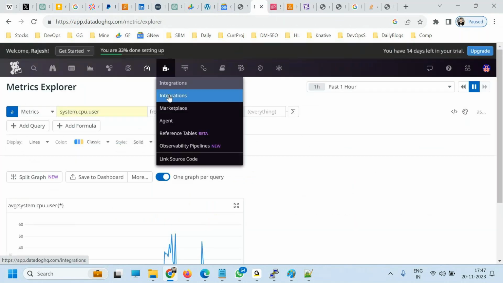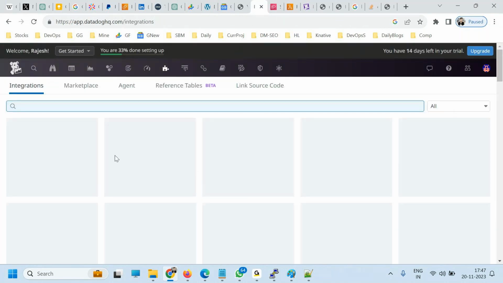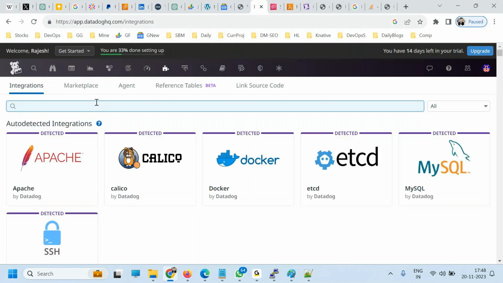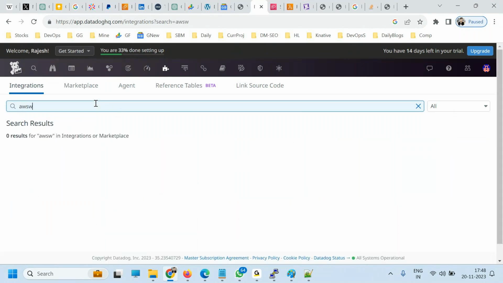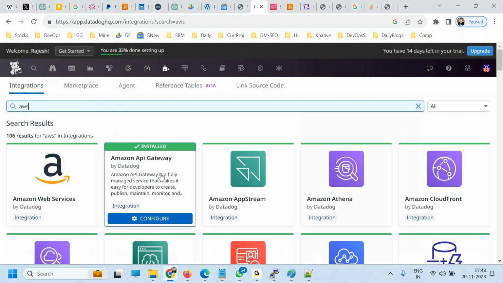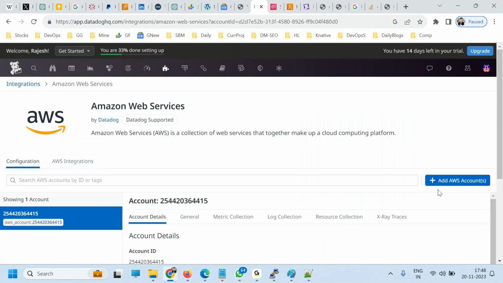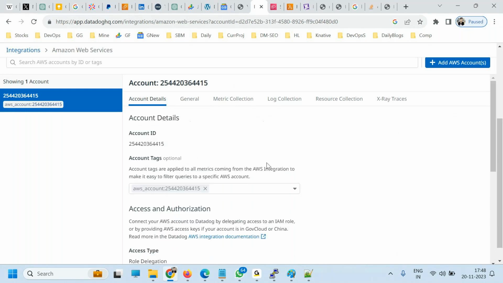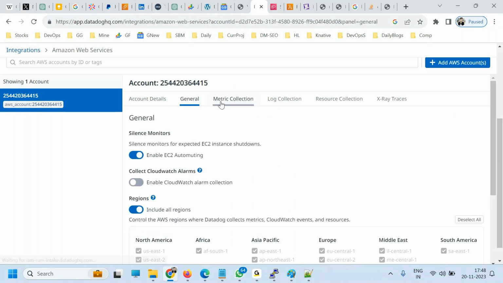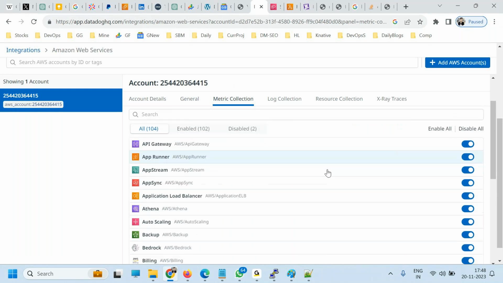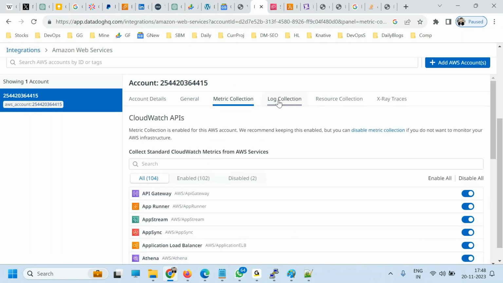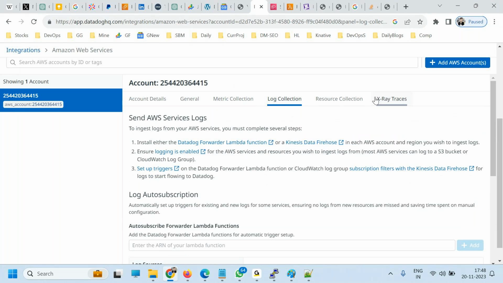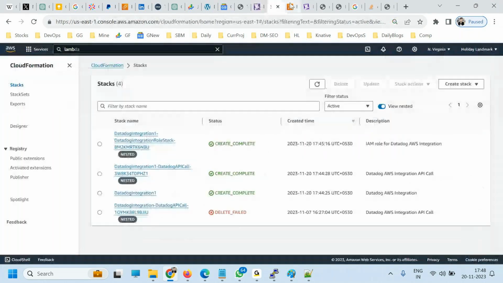Okay, you can also go to integrations and check for that also. So AWS, and click here. Yeah, so the account has come here. I see that. So all the metrics will be collected. So you see here, complete metrics from every service, and data collections I have disabled. So now it should be here now.